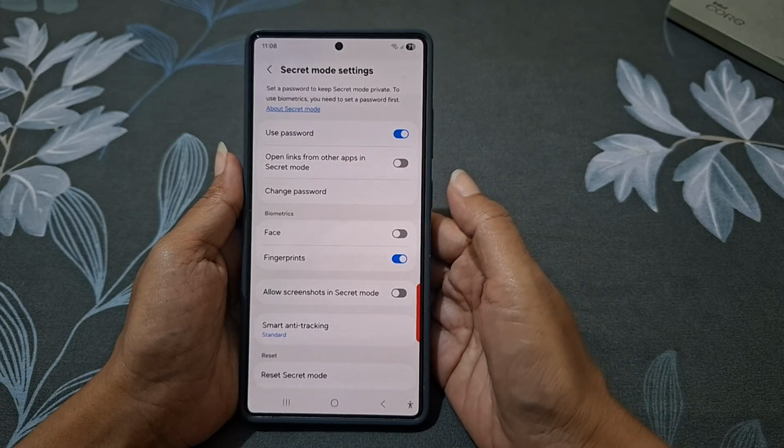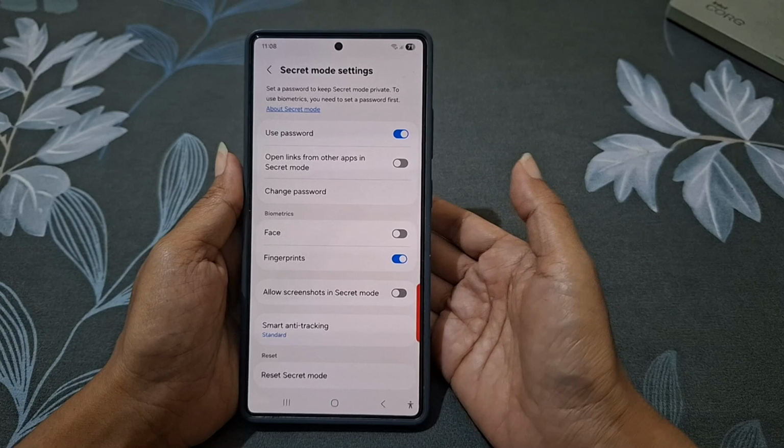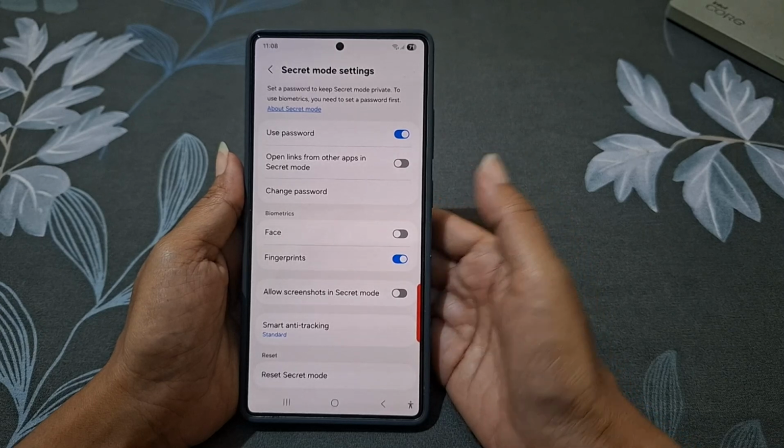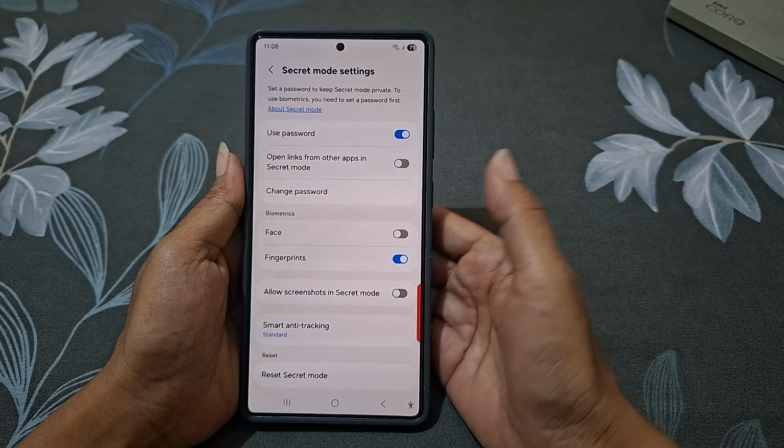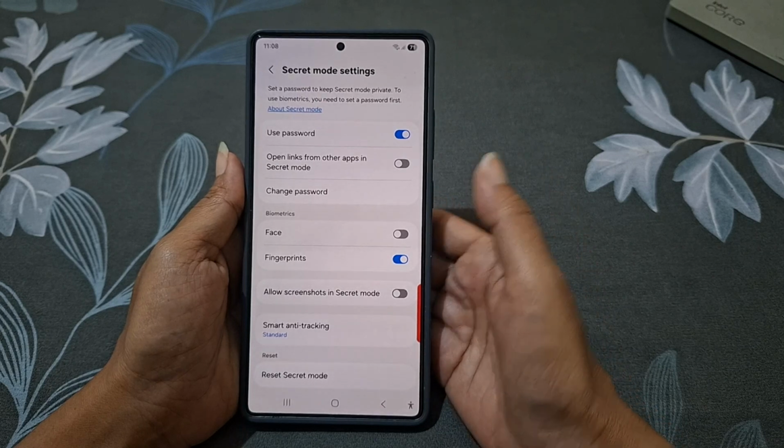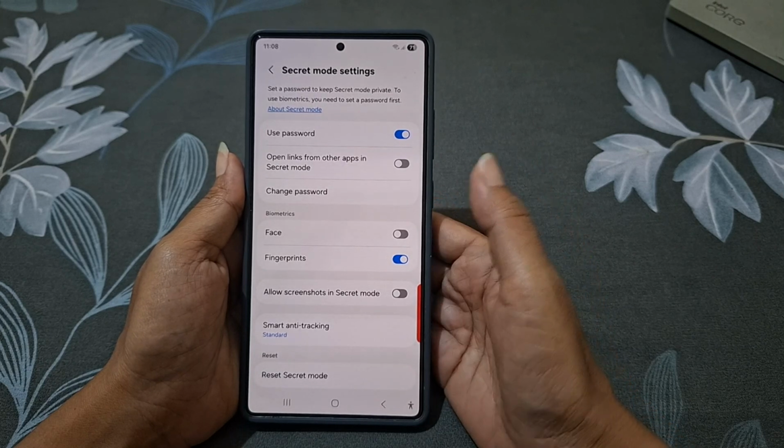Once this option is off, secret mode will stay private and apps will not be able to open links automatically inside it. This is perfect if you want full control over your private browsing session. And that's it. It's a small setting that makes a big difference for privacy in secret mode.